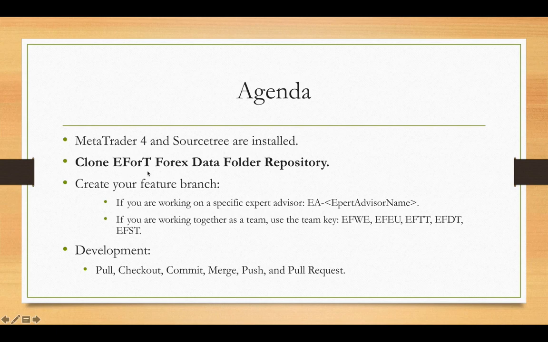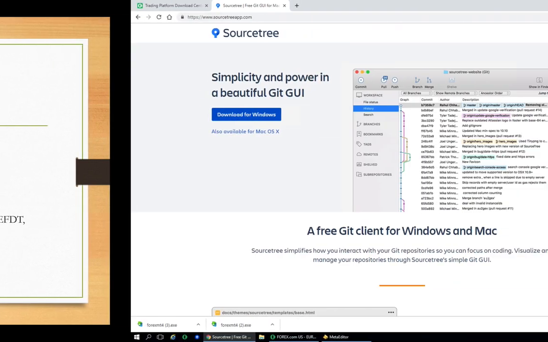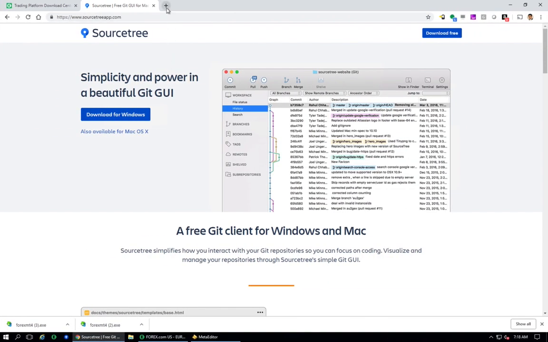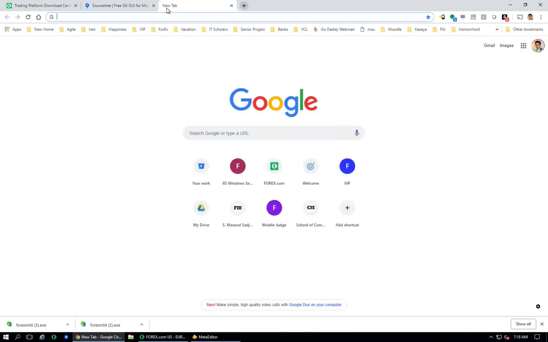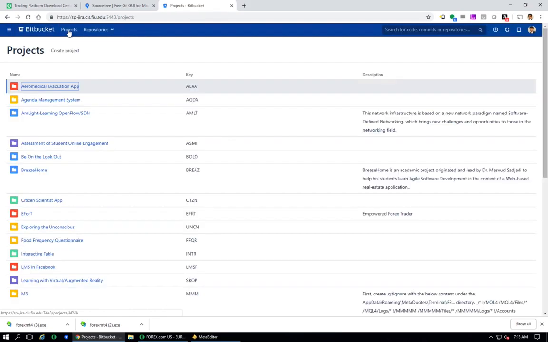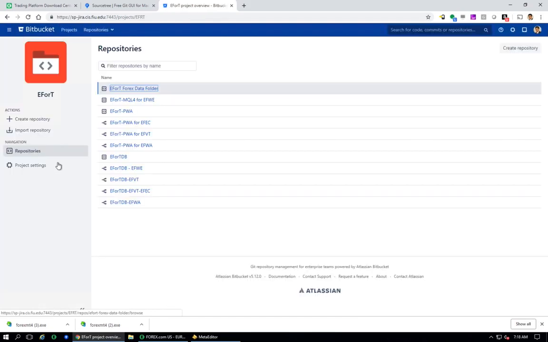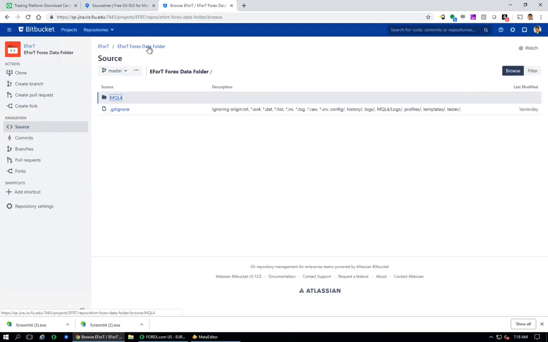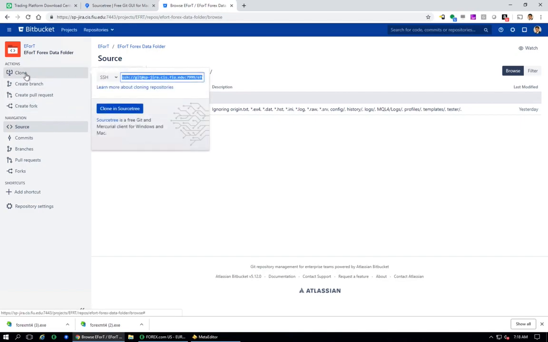Let's now try to clone our EForT Forex data folder repository. You guys should have access to our Bitbucket repositories. Let's go to our Bitbucket project. EForT you should have access to, and this is it. This is Forex EForT Forex data folder. You can clone it. Of course, there are plenty of different ways. We're gonna use HTTP and clone in Sourcetree.